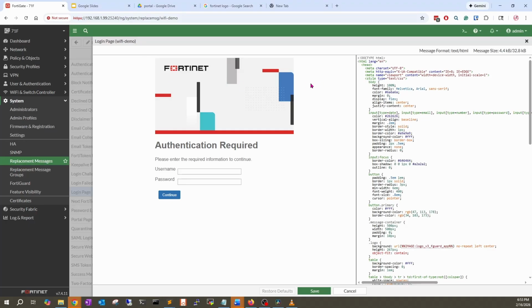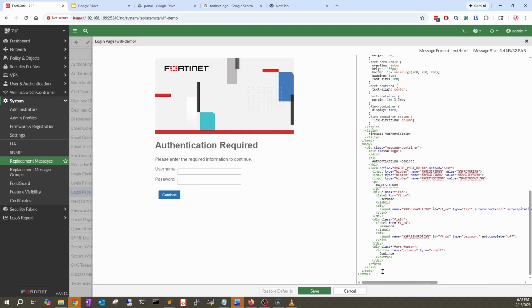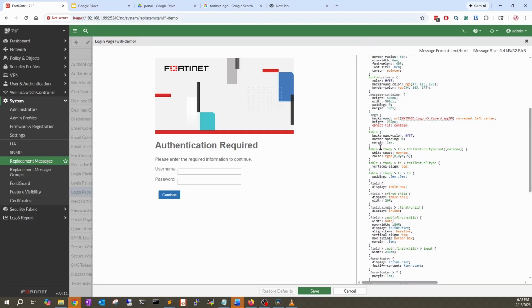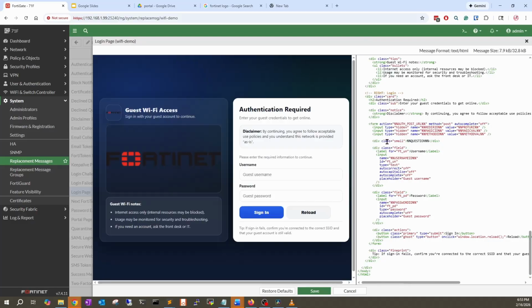So I have one that I made. So if we just copy this, you can see this looks a lot nicer. We have our own logo in there. We have some notes. And we have the authentication page here that the user can actually use to sign in. It makes it a lot easier and looks a lot nicer for the user, right?